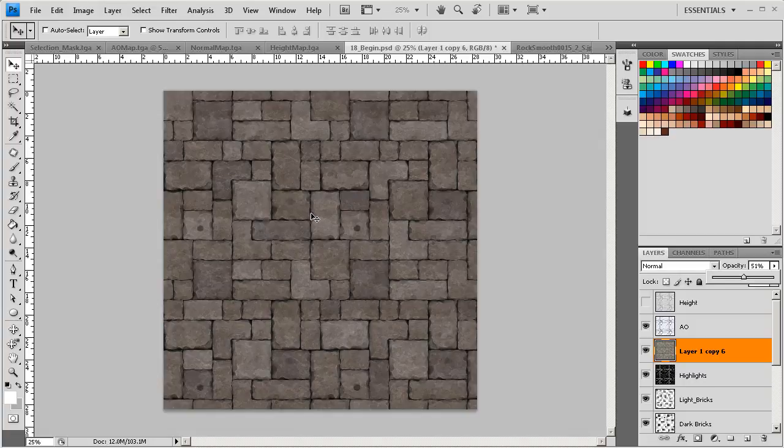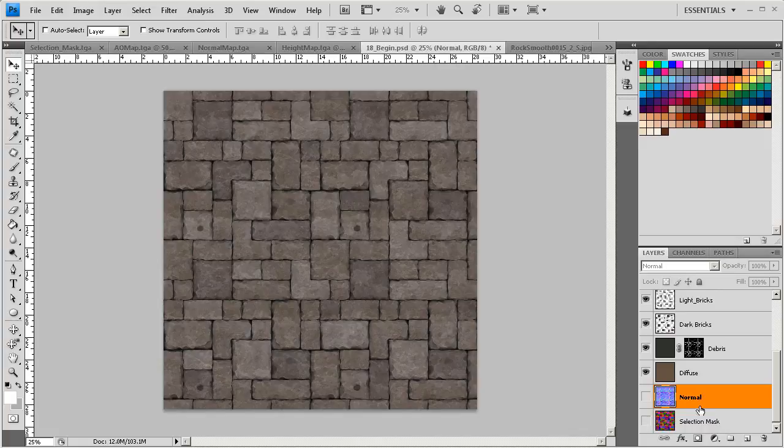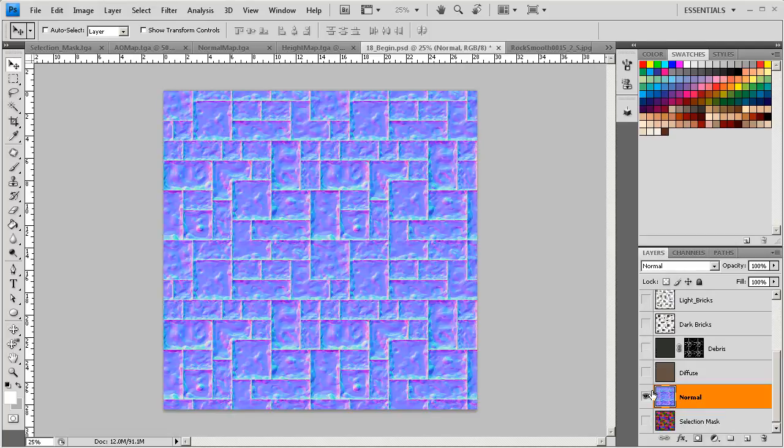Now, the one thing that it does take away for this is the overall debris that we have in the mortar in between our brick. So we want to select that area and mask this off. So let's go to our normal layer, and you can take your copy. Let's actually delete this copy. We don't need that any longer. So let's just go to our normal layer. Let's deselect everything except for the normal layer.